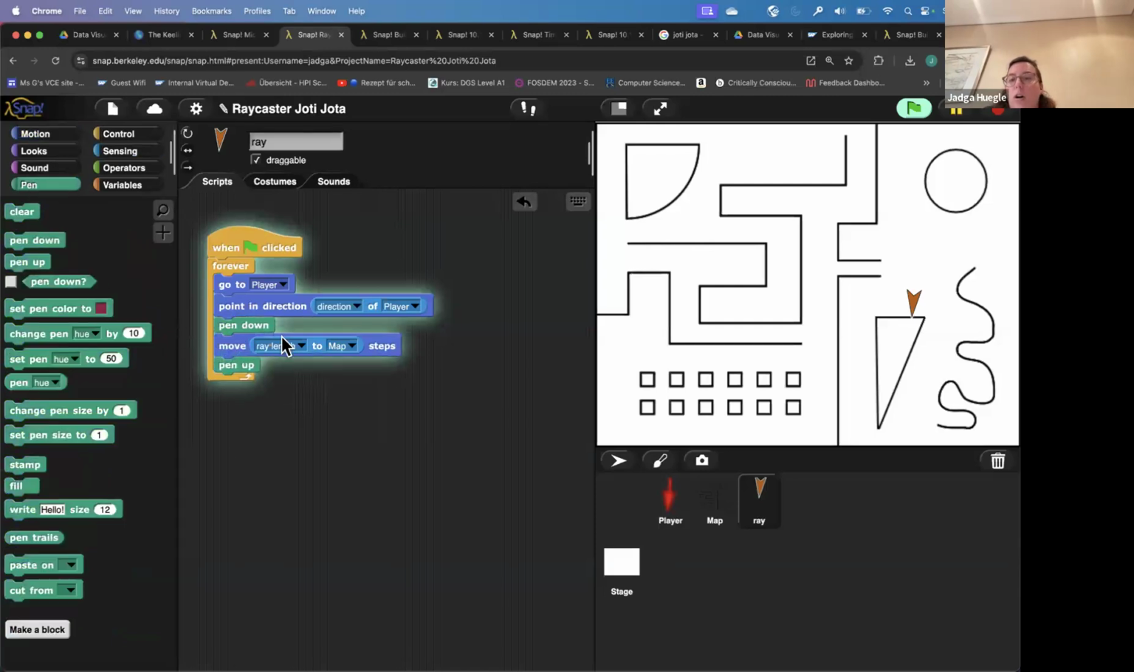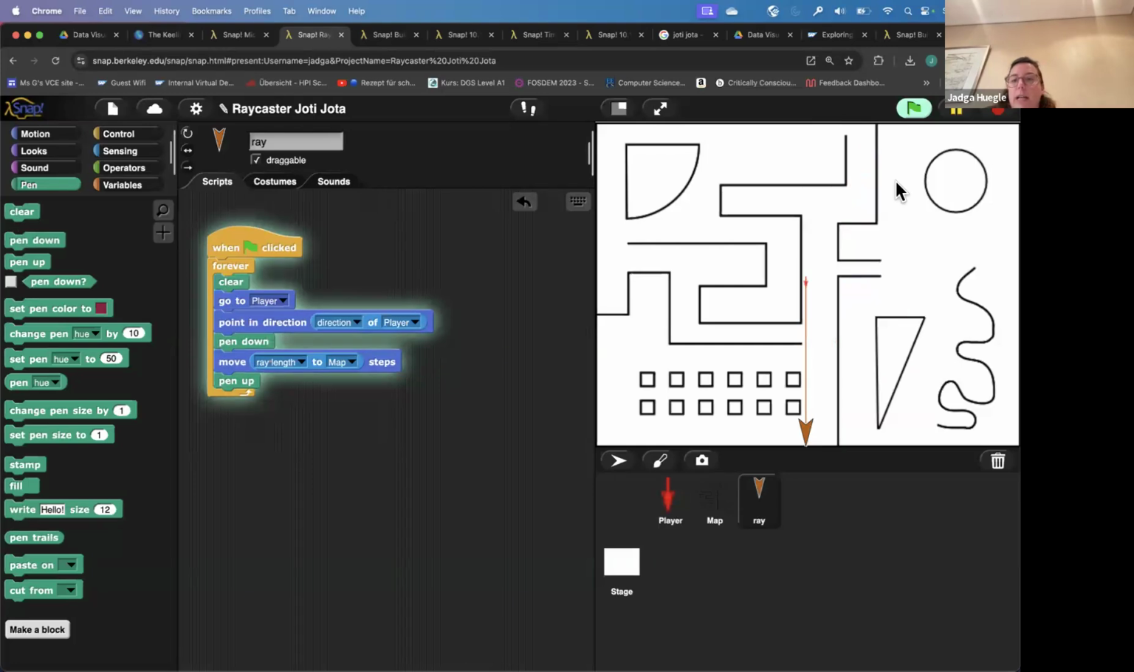So this will just draw a ray. Let me move the sprite. And here you can see that I can draw the ray now in whichever direction I'm moving, but the rays don't go away again. So maybe I rather want to clear every time before I draw the ray again. So let me clear, and now I only have this one ray that I can draw.